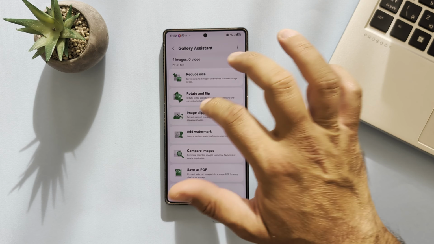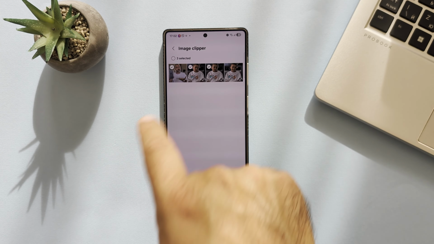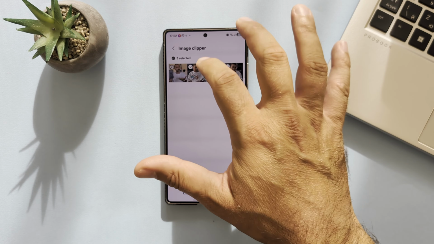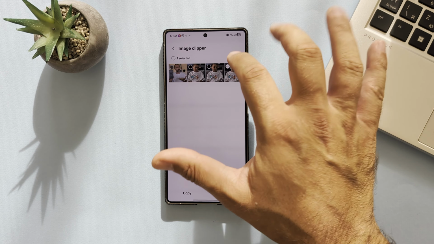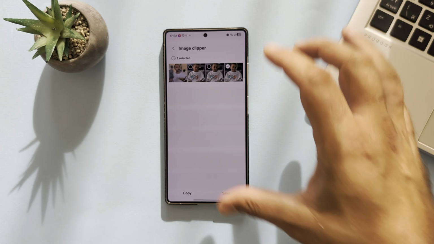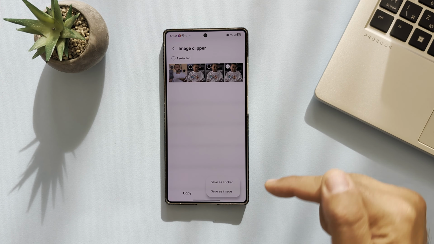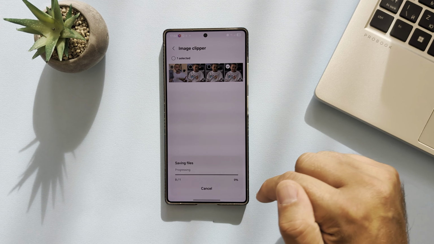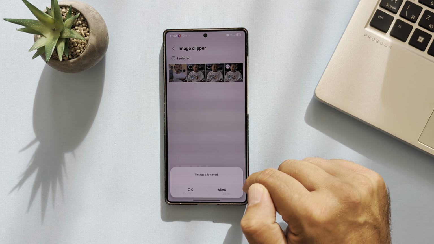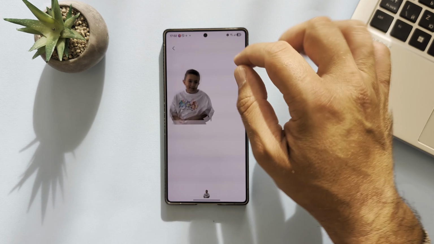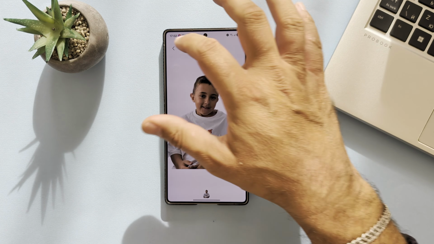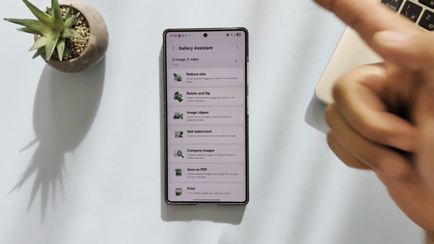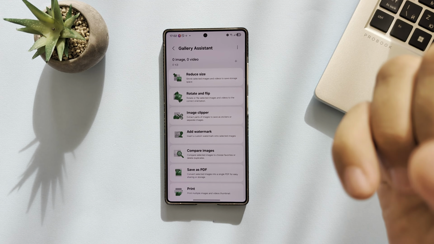Then something that is very useful, this is the image clipper. You can see it's going to analyze what I have on the photos and give me a suggestion on what I can clip or not. In this case, I can clip the boy out of the whole background, and when I press save, I have two options. I can either save this as a sticker or as an image. Let's try to save an image. All right, now it's there, and you can see it only saved the image extracted from this picture without the background. This is really cool.